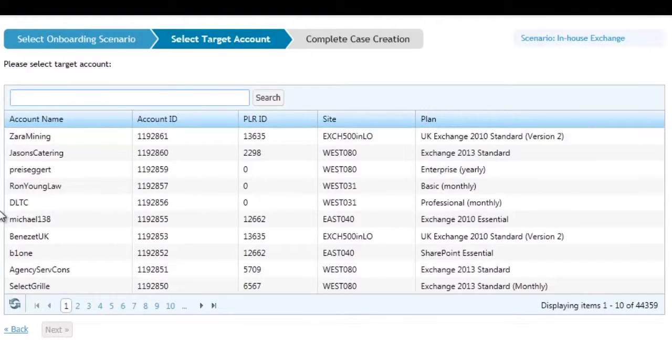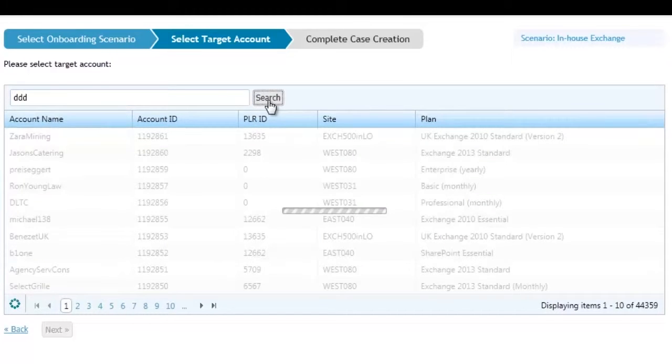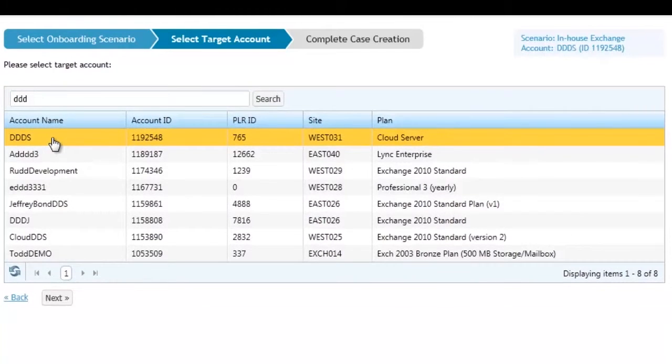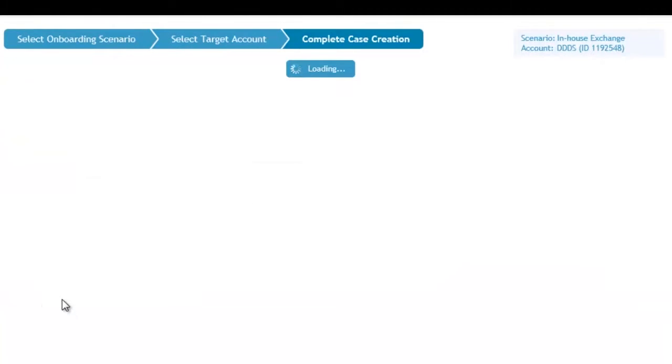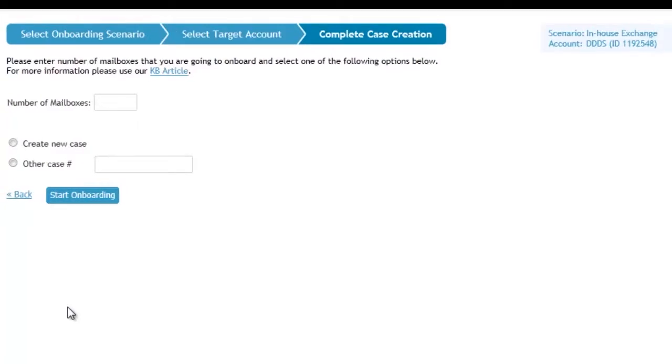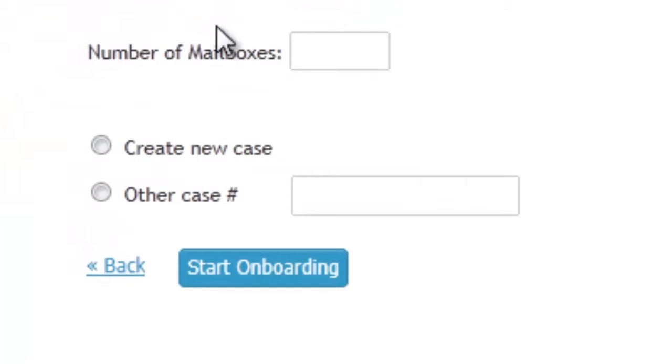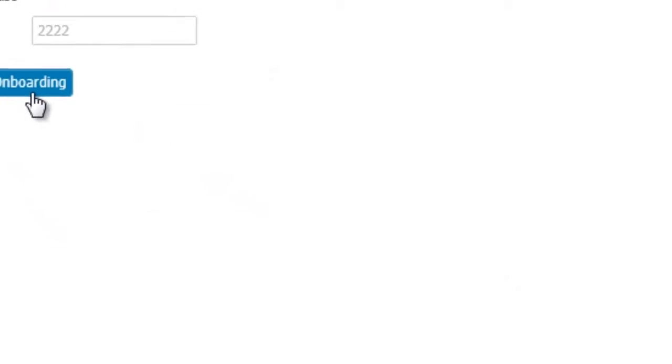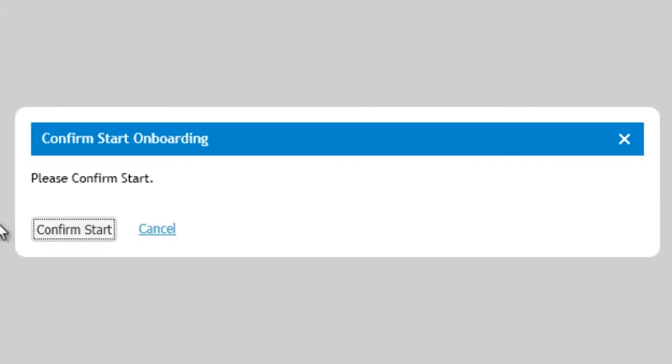There are 2 ways to select a target account. You can browse through and click the correct name, or you can type in the name in the search box. Fill in the number of mailboxes you intend to migrate. This does not have to be precise, and you can change it later. If you already have a migration case number, put it in here. Otherwise, just create a new case. Finally, click Confirm Start to begin the migration.